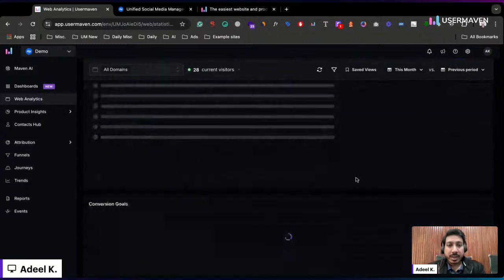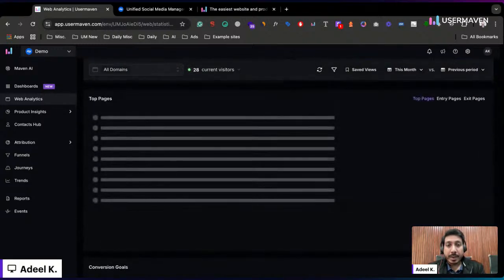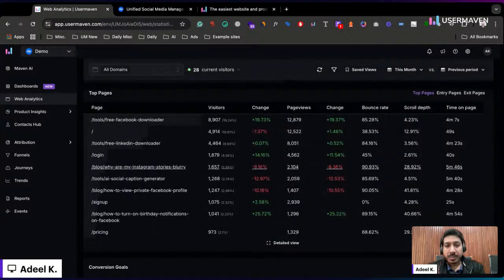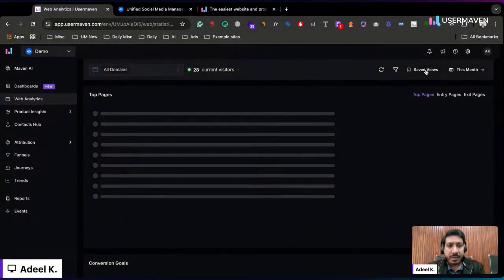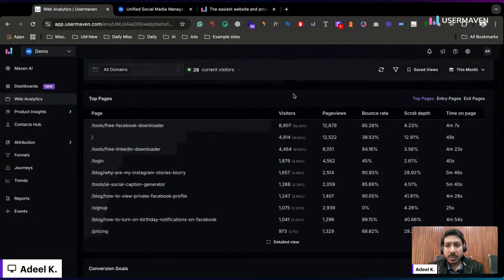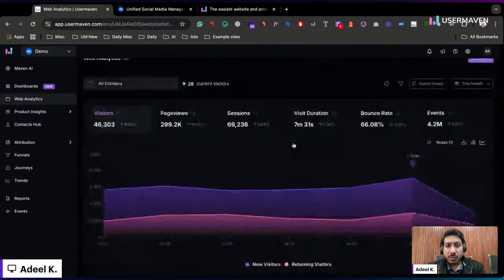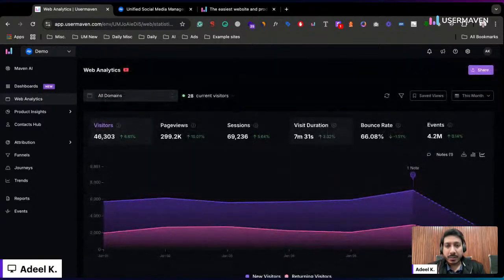So through this you can get the idea and compare your current stats with your previous stats. Using this date picker, you can compare anything, and you can also save different types of views as well. So these are basically those metrics that we should check daily so that we are aware of our numbers, our data, our metrics, and can make decisions accordingly.